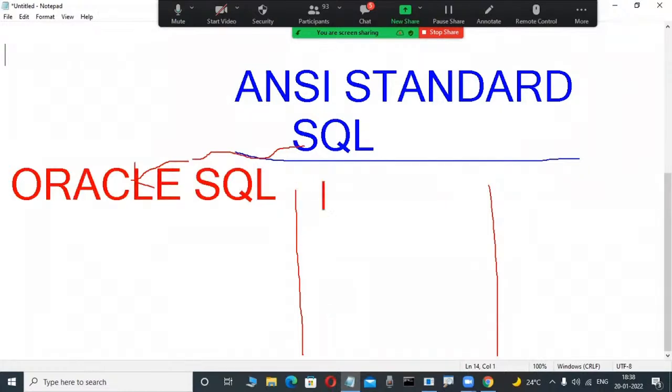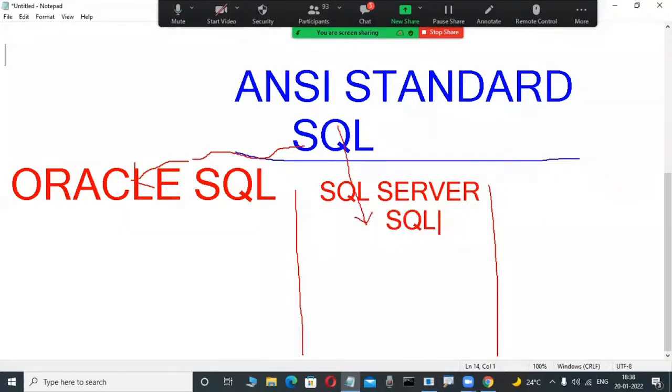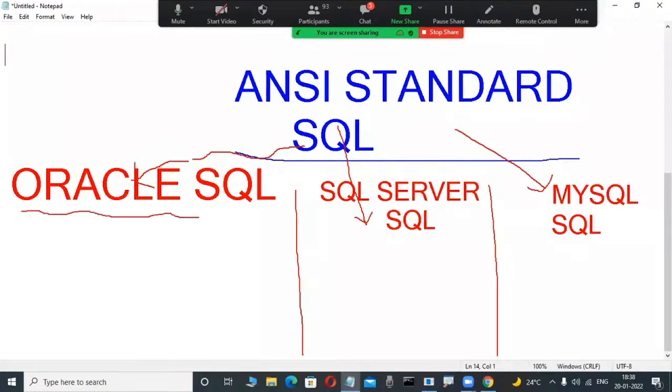Again, SQL Server, a Microsoft product, created their own SQL from this ANSI standard, called SQL Server SQL. MySQL also created their own SQL language from this ANSI standard, called MySQL SQL. That's why in our class we are learning Oracle SQL. These SQL languages are conceptually the same.